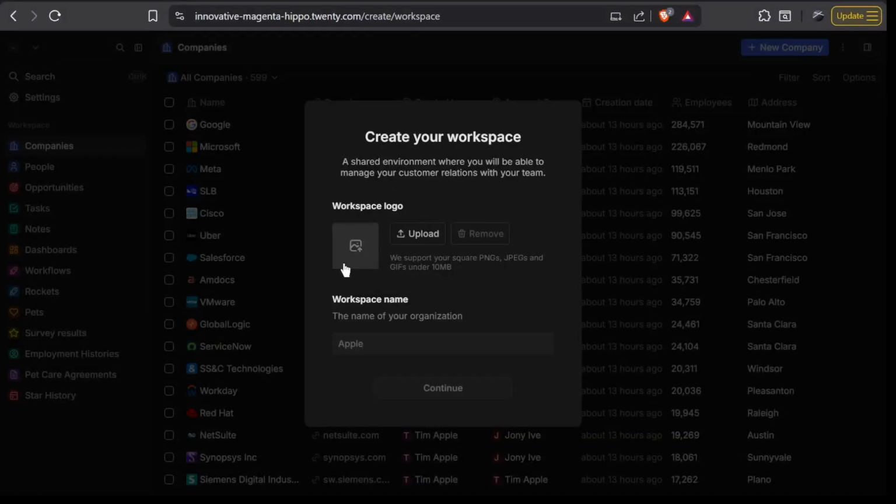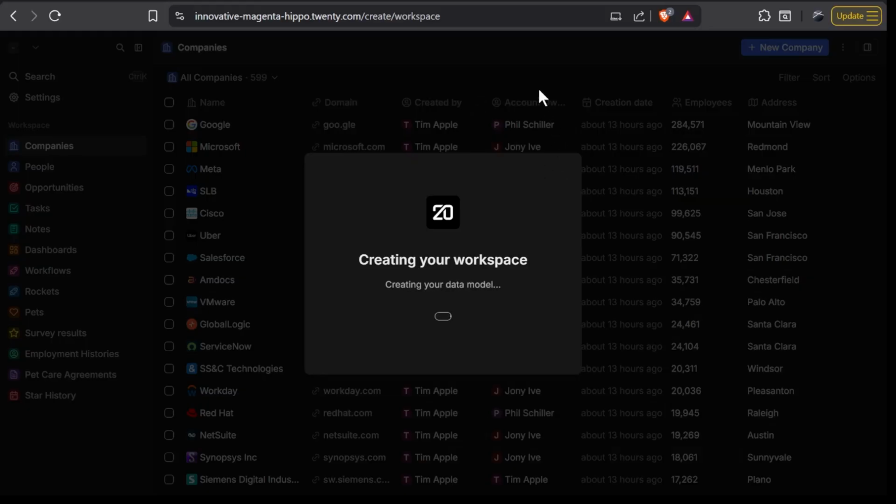Now as soon as you do that, it will ask you to create a workspace where you can add your workspace logo and give it a name. So I'm just going to call my workspace Apex, and for the workspace logo I'm just going to keep it blank. Click on continue and your workspace will be created. It might take a couple of seconds, just wait for it.